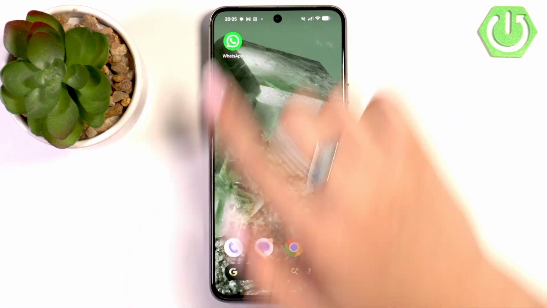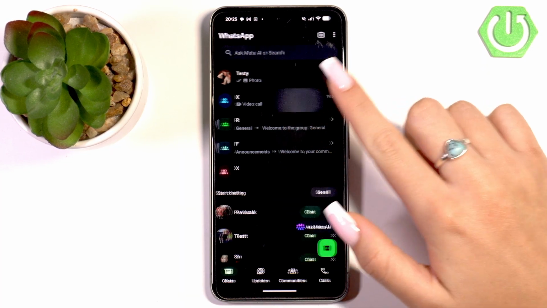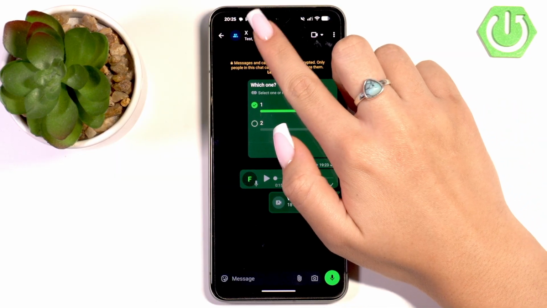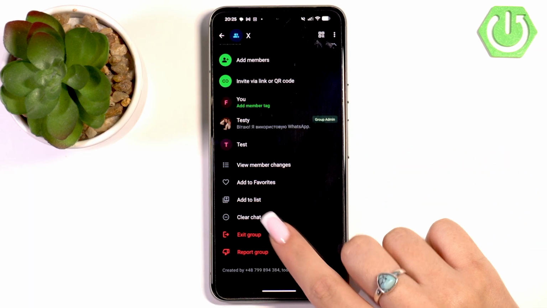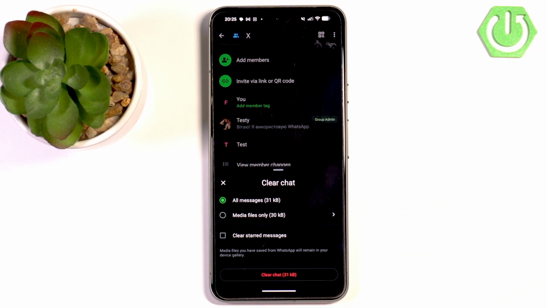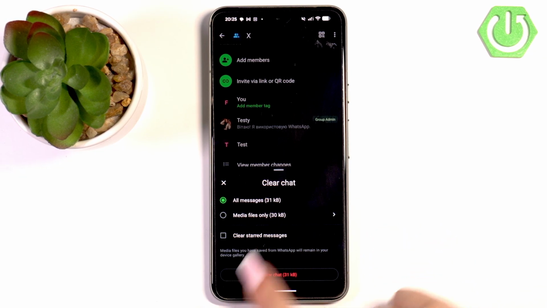So let's open WhatsApp, and you want to go to the individual or group chat that you want to clean up, and let's tap the name at the very top, and let's scroll down until you see the option Clear chat. And you will see the option if you want to delete all messages or media files only. We want to stick to this one, all messages.